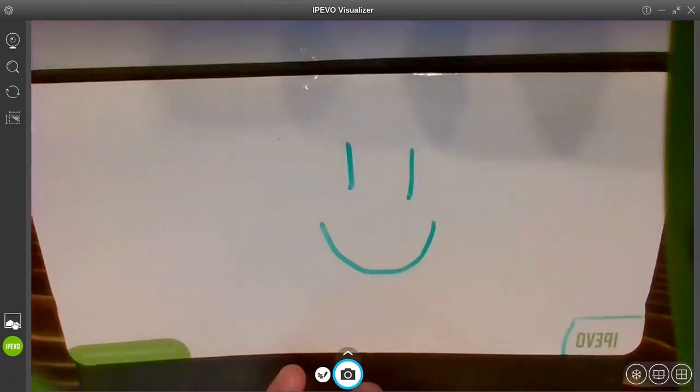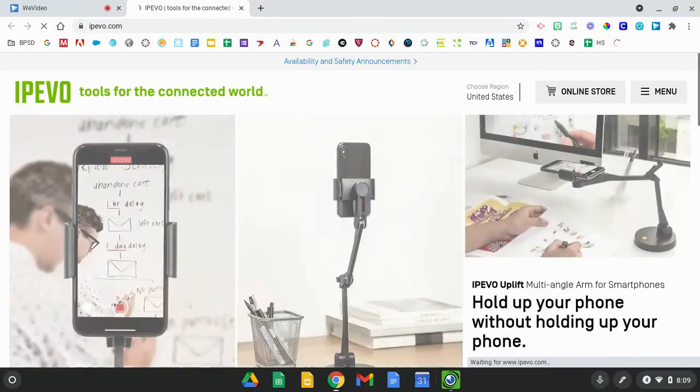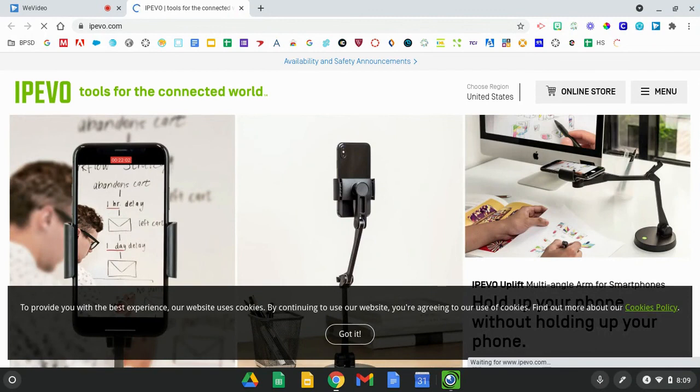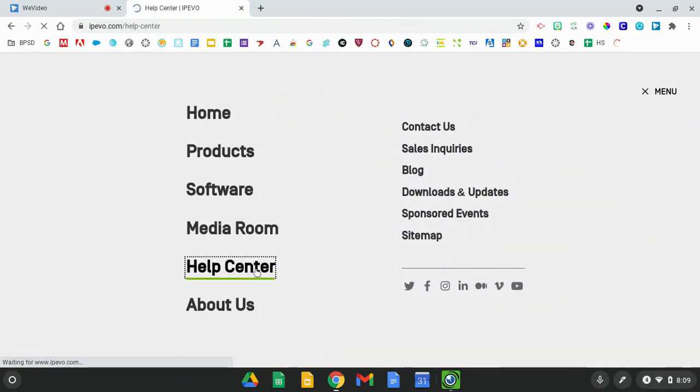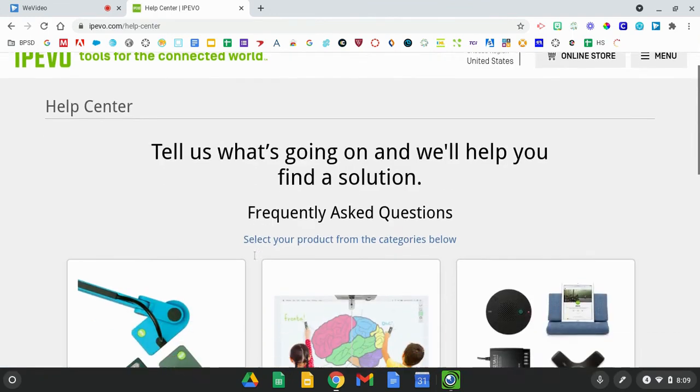To get help directly from IPEVO, click on the green IPEVO icon, which will open a new Chrome tab and take you to the IPEVO website, where you can find helpful information on all IPEVO products and services and browse their help center for any specific support you may need.